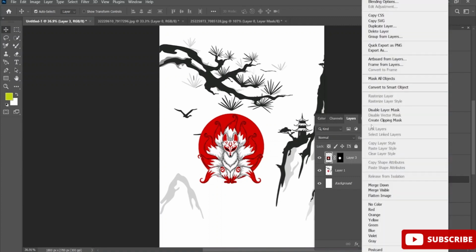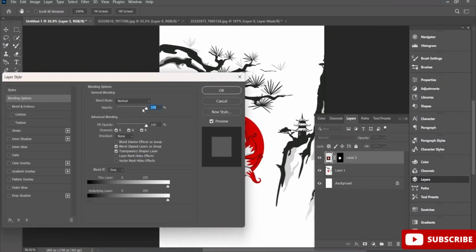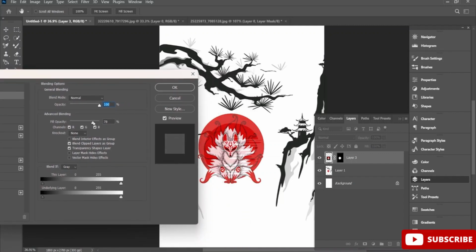I'm going to right click on it and go over to the blending options. Now I'm going to change the opacity. I'm going to keep it like this, or fill the opacity like this, or keep it full. Keep it like this too if you want to. You can also keep it like this so that it looks a lot better.